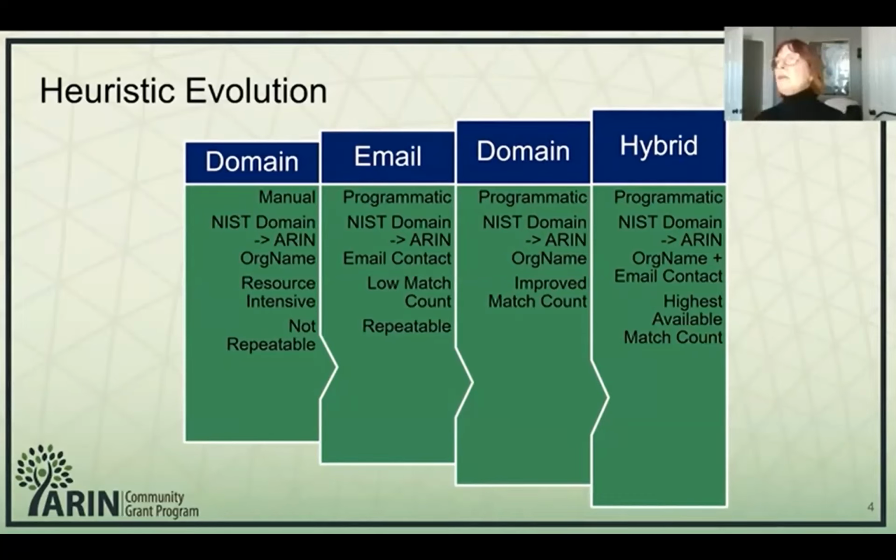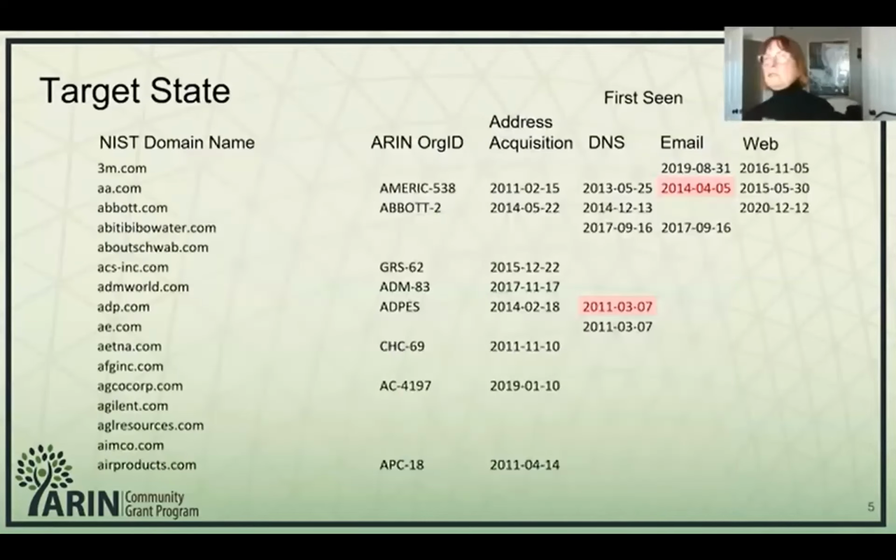And there are some tiebreakers involved in that as well. So our results, what we're looking to do is, this is just a short sample of the NIST domain names that they're tracking. They're tracking about 1,000 of them. And this is the org ID. So ultimately we want to capture the ARIN org ID for as many as possible.